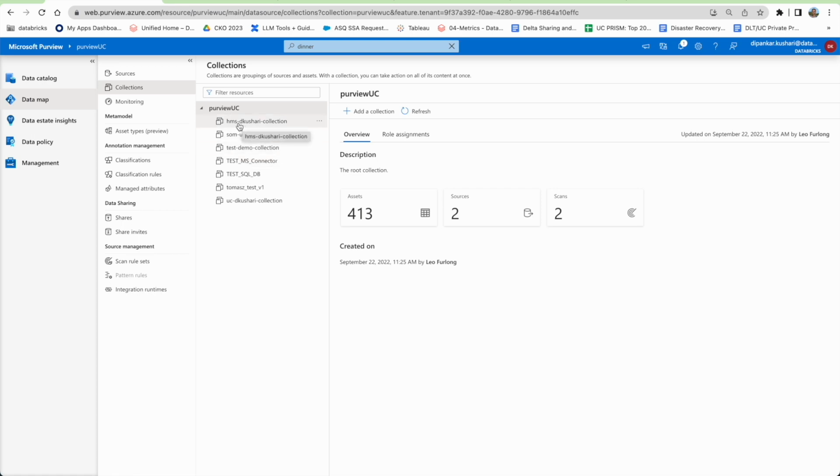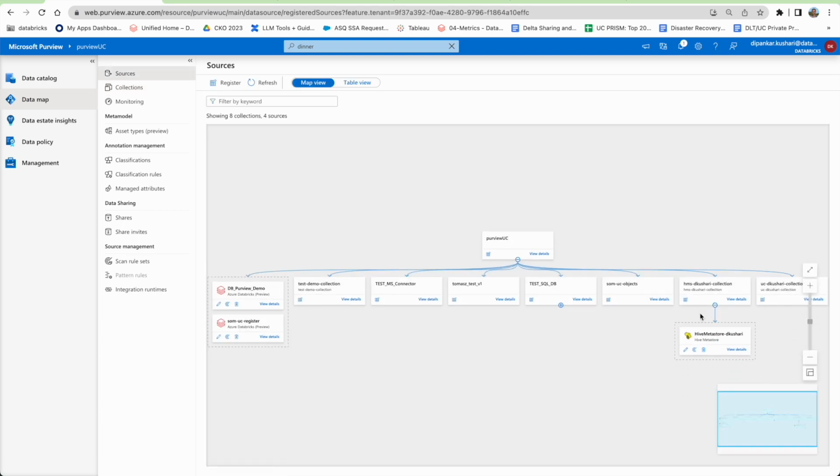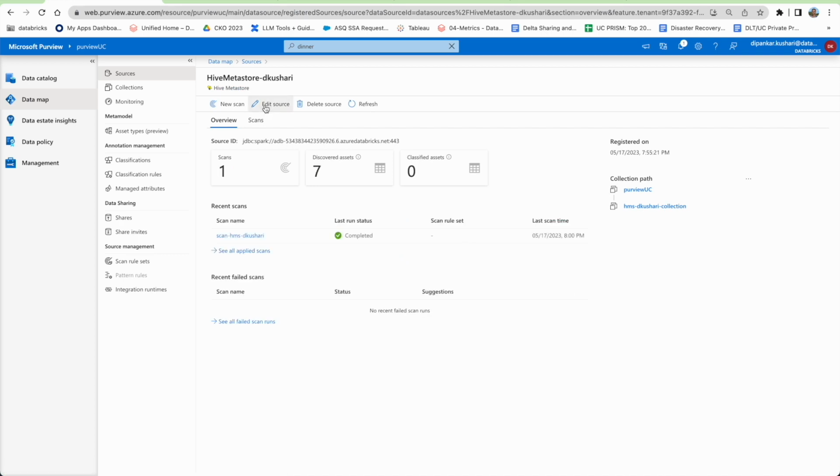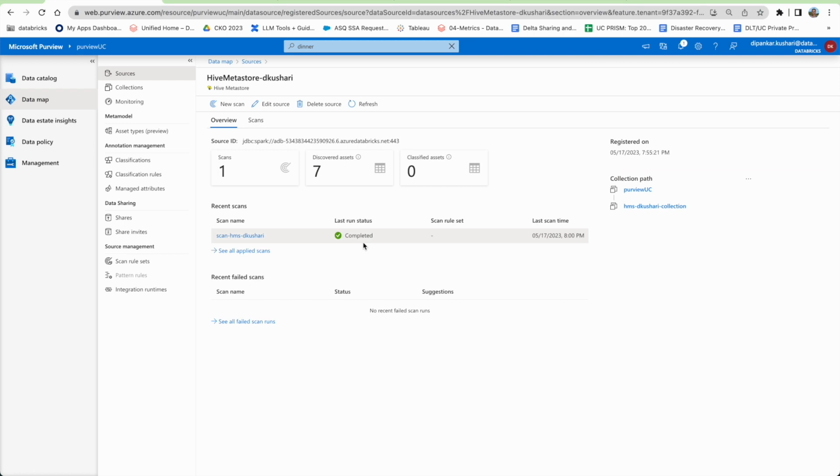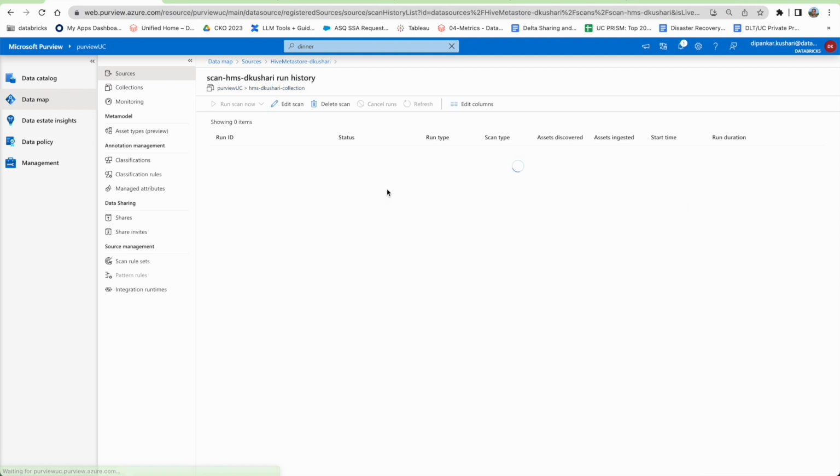Now, in this case, let me go back to the source and go back here, and again going back to edit source. So this is how we created the source. Let me cancel it out. Now, when I have to scan it after you register the source, then you can either do a new scan or you can edit the scan. So I already scanned it and I am going to use that.